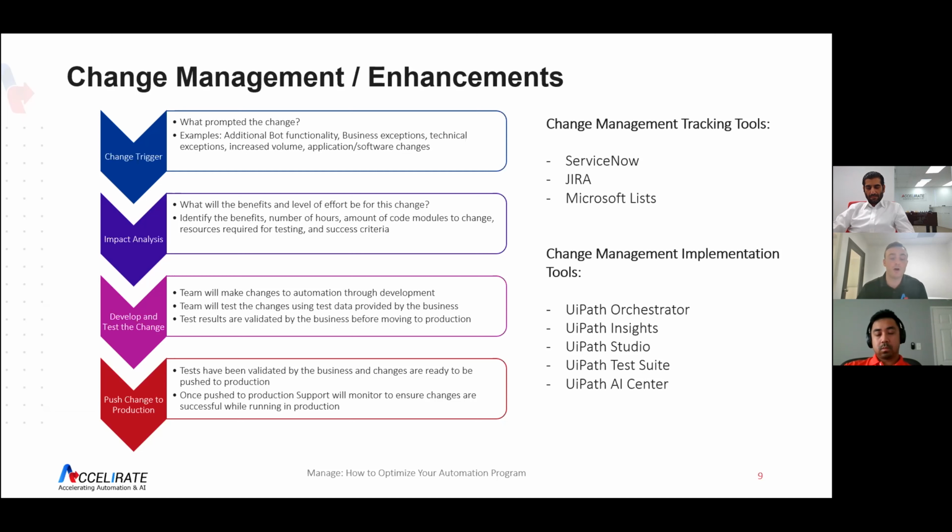Now, tools that we can use for implementation and to measure effectiveness of these changes are UiPath Orchestrator, because you'll need to push packages and you're able to monitor as well within the orchestrator. UiPath Insights, so this allows you to look at the ROI or KPIs of these changes that have occurred. UiPath Studio, so this is where the development of these changes actually occurs on a code level. UiPath Test Suite, so this can test applications prior to any changes being proposed or implemented. And the UiPath AI Center for optimization of data structures and finding other enhancement opportunities.